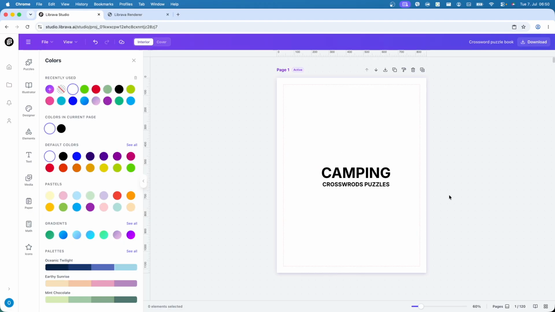So that's how you can use Librava Studio to create crossword puzzle books. And this one we created was just a crossword puzzle book, but as you can see, you can mix and match different puzzles because you define what will go inside every single page. So you can actually create a more diverse activity book. Basically, you can have multiple content types and multiple different puzzles inside the same book.